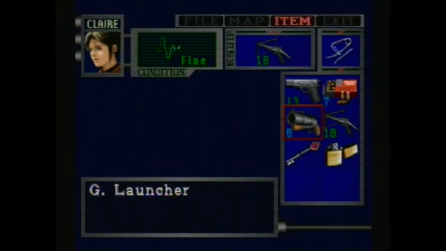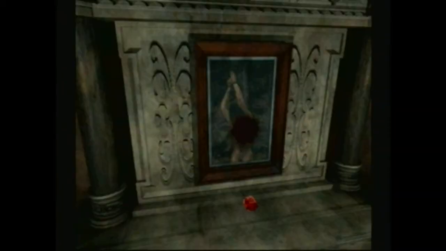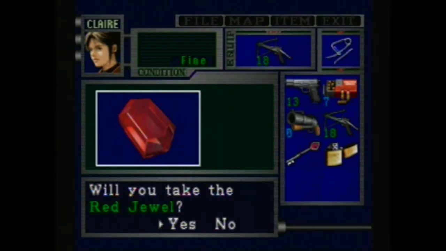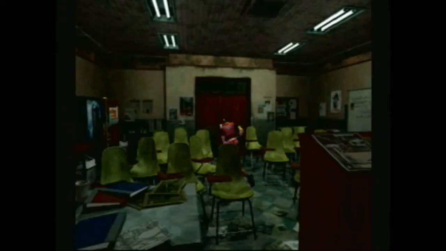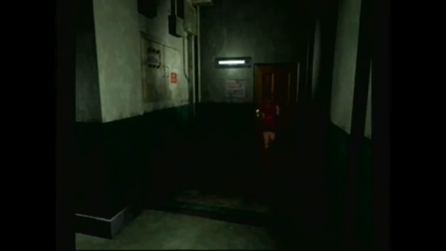All right. And there's the second jewel. Will you take the red jewel? Yes, I will. Stop running into chairs, Claire. Alright, so now we will go unlock the second door with the diamond key. And we should be able to discard it.